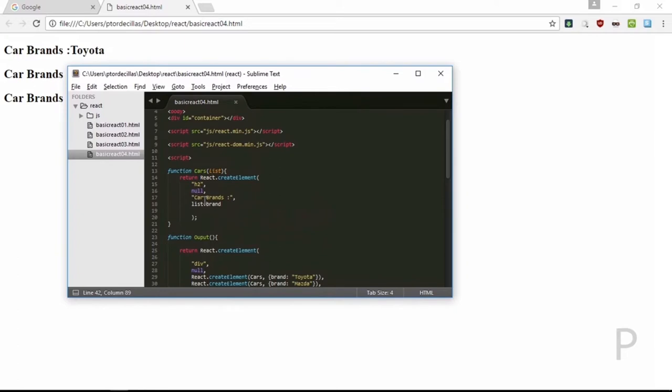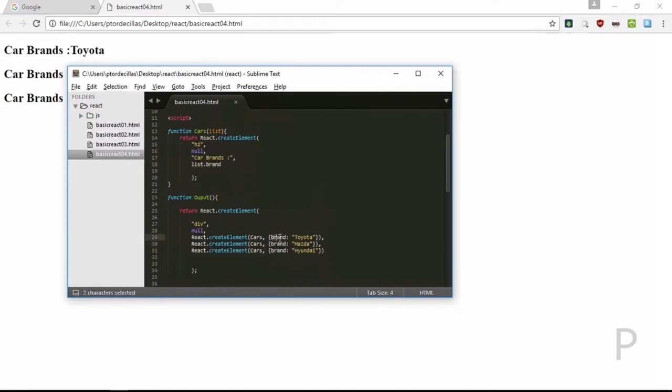It will echo this car brand, the list brand. The list brand is here, brand.